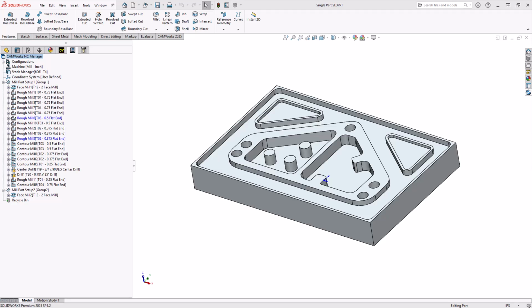And in this video, we'll be talking about what is CAMWorks assembly mode. So to understand what assembly mode is all about, let's first talk about the standard, more commonly used functionality inside CAMWorks of part mode. Technically, you work in part mode as soon as you open up your SOLIDWORKS part within CAMWorks and you program the part.